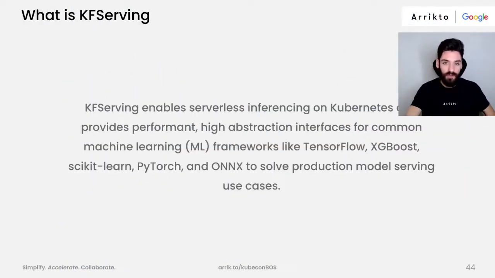serve it with KFServing. KFServing is Kubeflow's component for serving models into production. It is based on Knative and it allows serverless inferencing on Kubernetes. So KFServing provides several abstractions on top of various machine learning frameworks and provides quite a few features like canary deployments and scale to zero and much more.